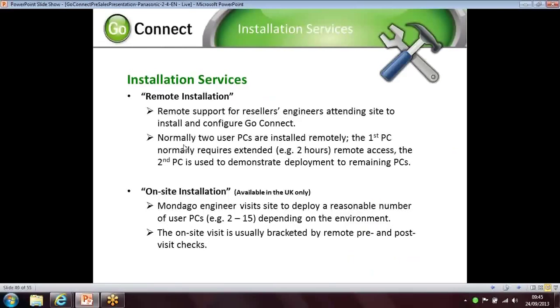We offer 2 installation services that may be appropriate for you. We do a remote installation, and the idea of this is that we're providing remote support to one of your engineers who is attending site to install and configure Go Connect. The way this normally works is that in the remote installation session, we will set up 2 user PCs. The first one is usually the one that we set up. It takes a couple of hours to get that going first of all, setting up the client and the server side of things. Then we can demonstrate the deployment to another client, so a second PC will be set up in that same session. Hopefully at the end of that configuration, your engineers are comfortable enough to continue the deployment and the rollout of the product. So that's the remote installation service. Obviously there's a cost involved in that.